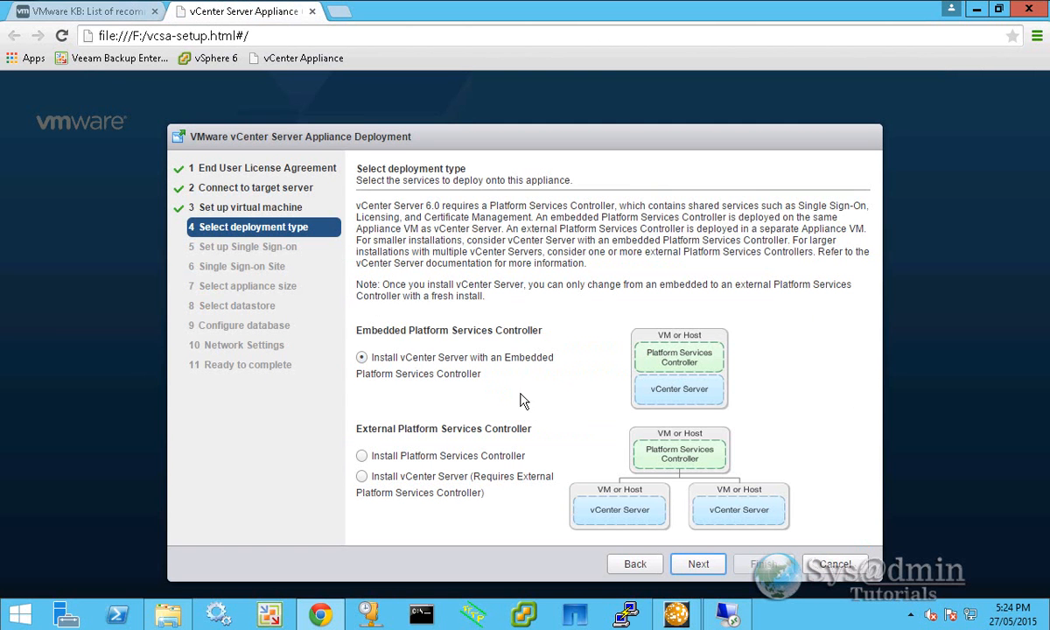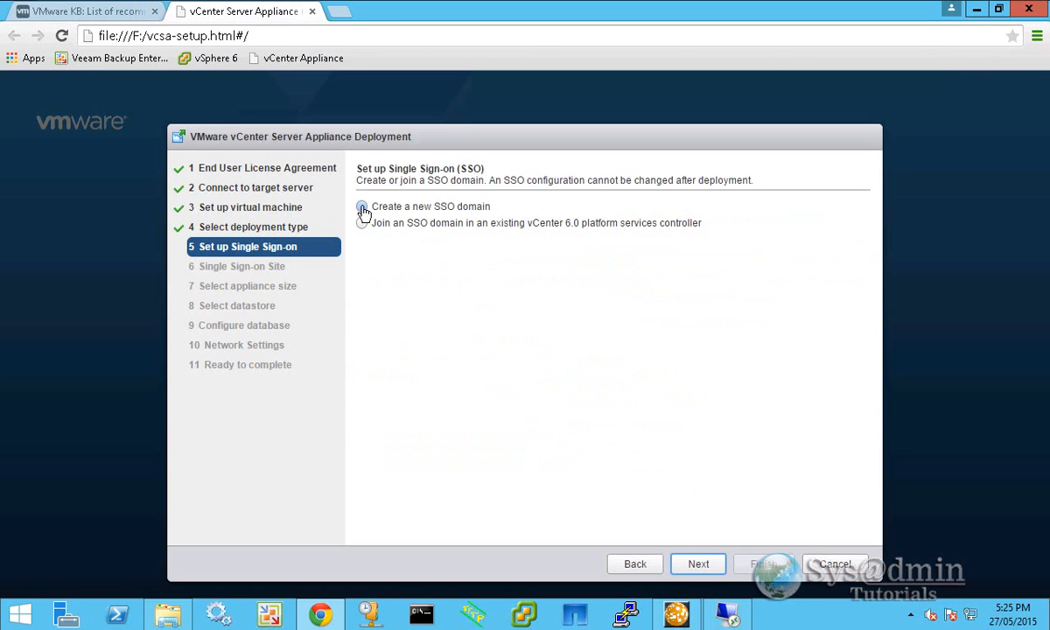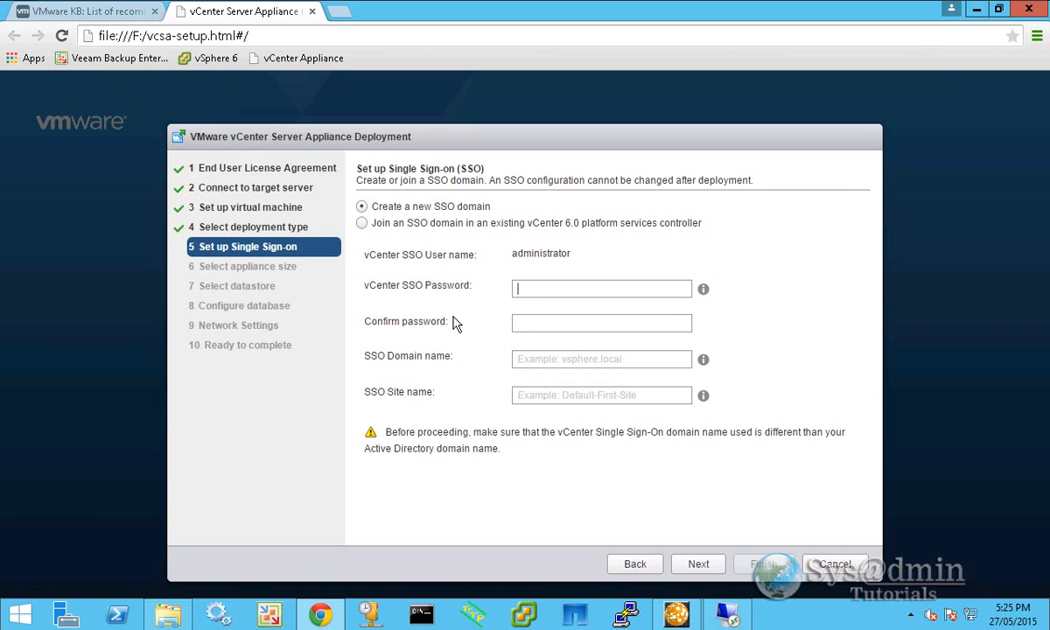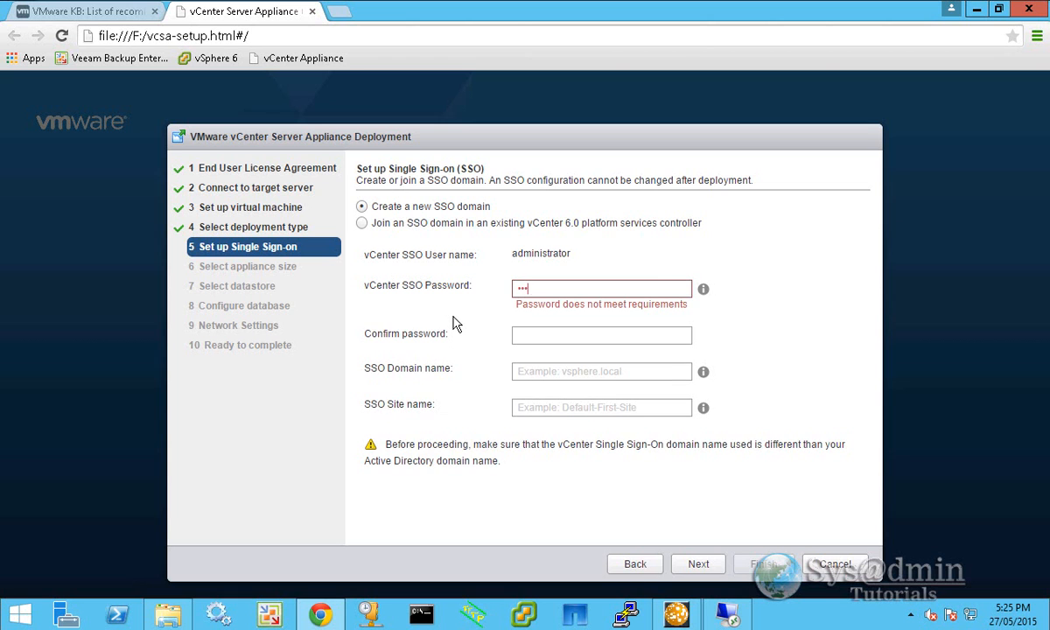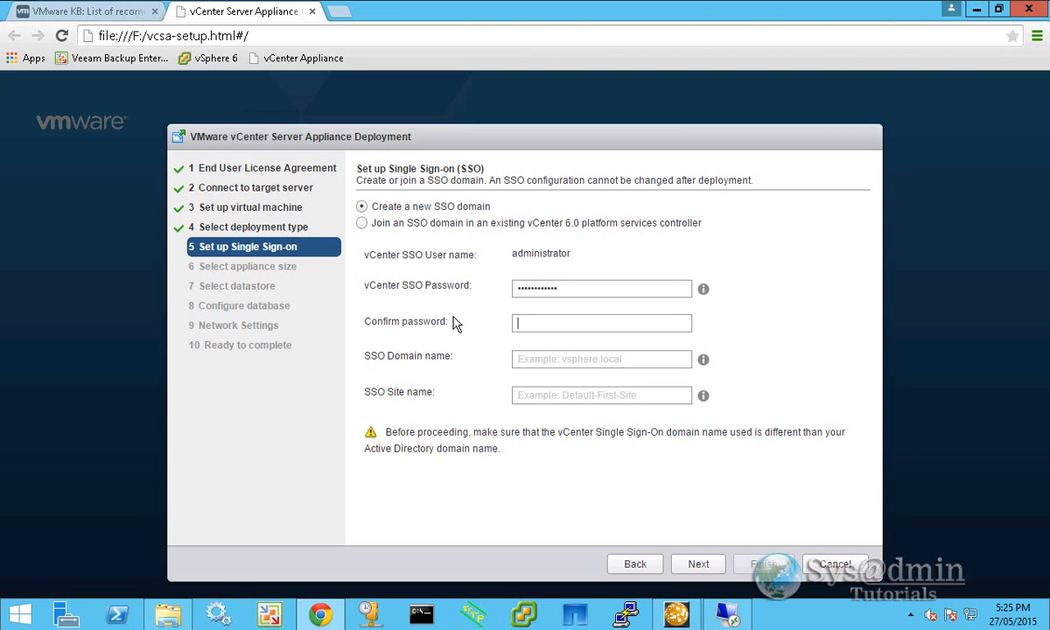So for our demo, we're just going to be doing an embedded platform services controller, and that will consist of the single sign-on server, licensing, and certificate management. So we'll click next. Now we'll create a new SSO domain. For our SSO administrator username, we'll enter in a password, and we'll confirm it. Now for the SSO domain name, I'm going to stick with the traditional vSphere.local. But you can enter in another domain name here if you like.